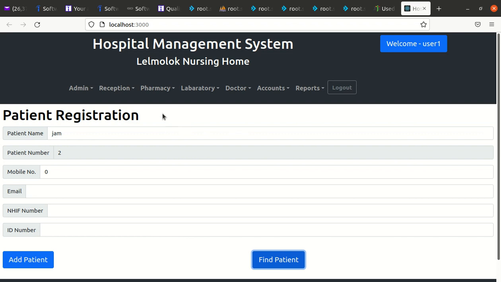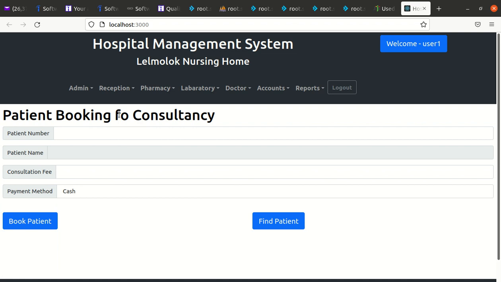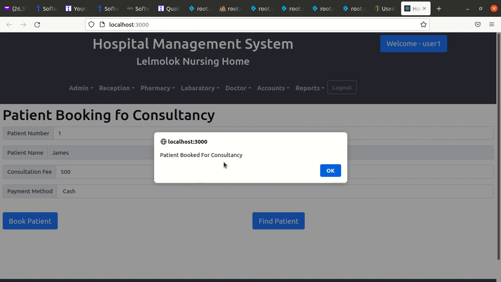Once the patient has been registered, you now go and book the patient for consultancy. This one is used to book a patient for consultancy. What you do is you enter the patient number. For our case, we have patient number 1. And then you enter the consultation fee, what you charge for consultation, and the payment method that will be used to pay, and then you book the patient.